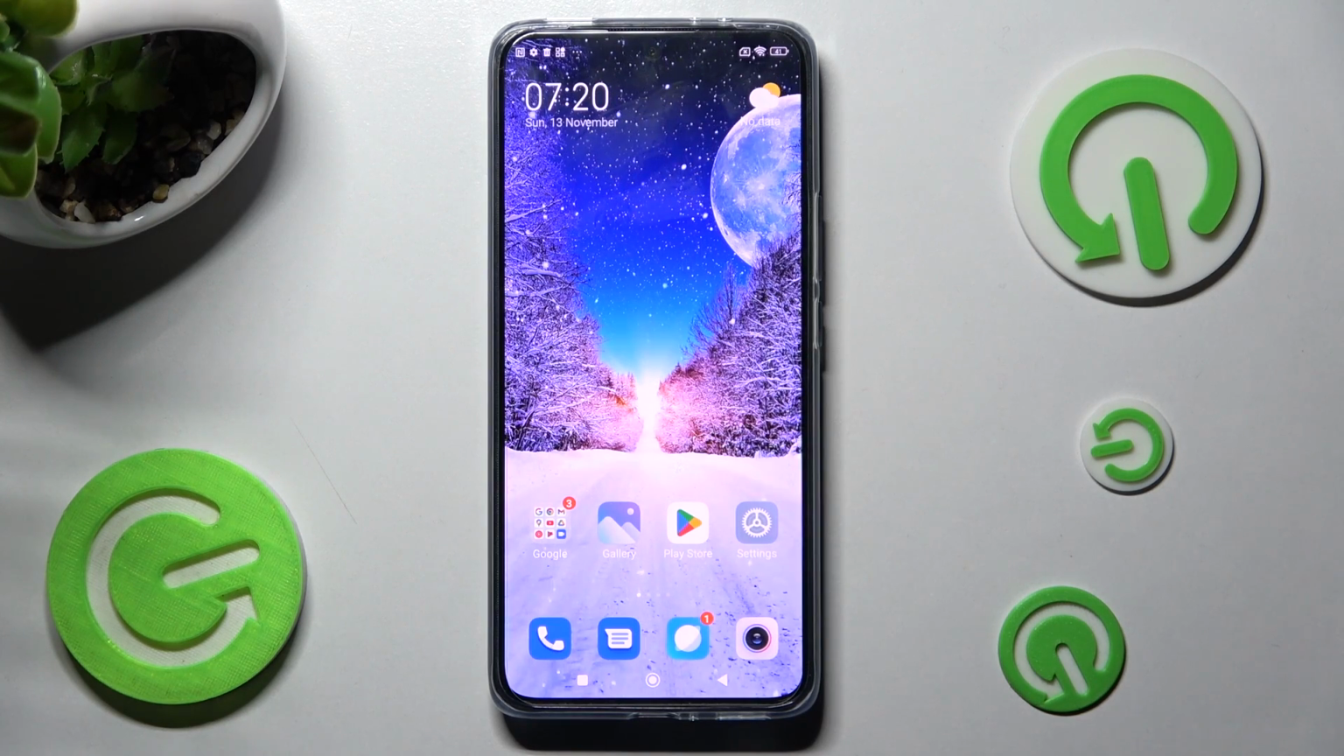Hi! In front of me is XIAOMI 12T, and today I would like to show you how you can set up an alarm clock on this XIAOMI smartphone.